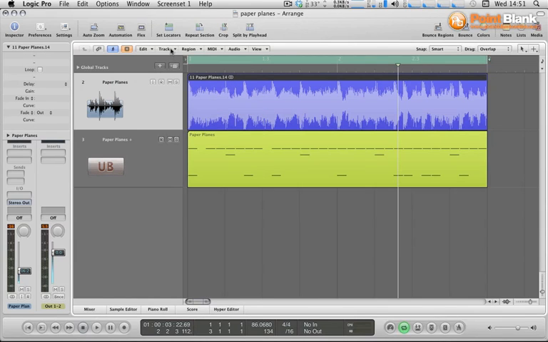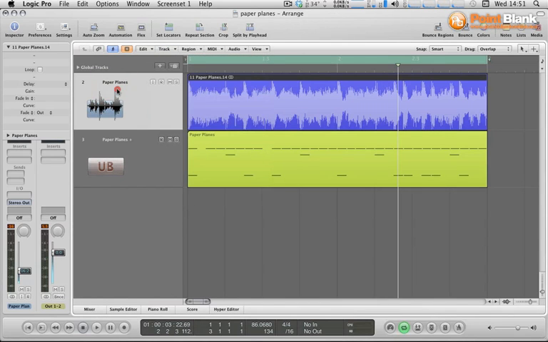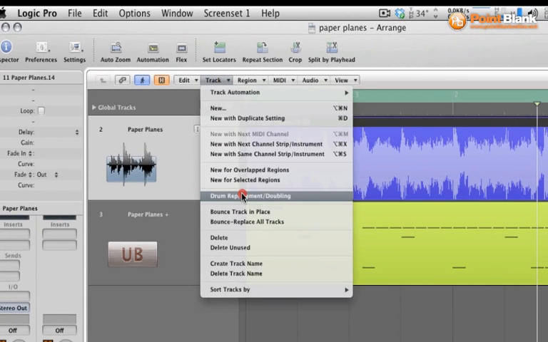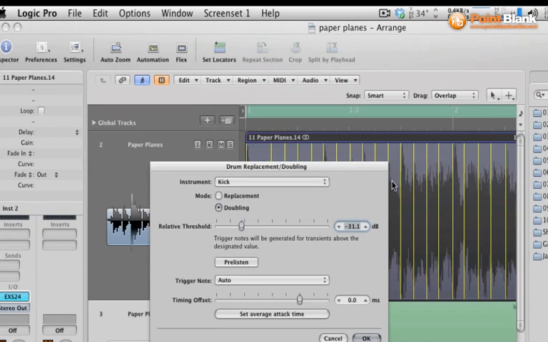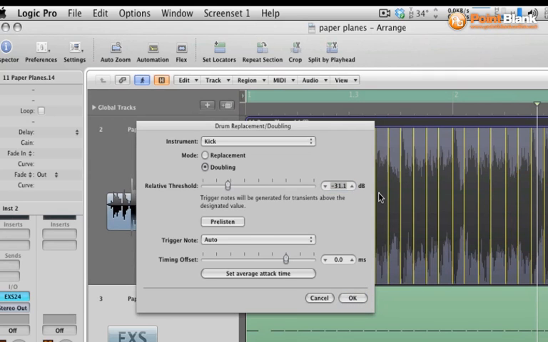So where do we find it? It's up here in the Track menu. We need to make sure the track within the arrange is selected. So I've selected the Paper Planes track here, and we go up to this menu here, Track. It's halfway down, there it is, Drum Replacement, and we'll open up that window. So we've got this box now with a few options in, and it opens up the library window as well. So let's close that library window.